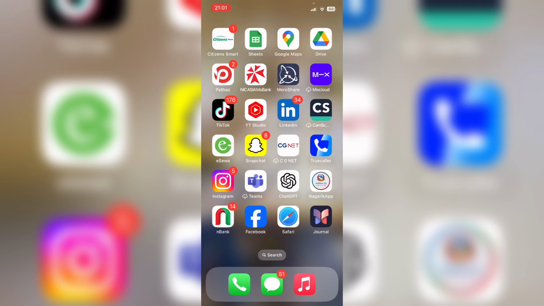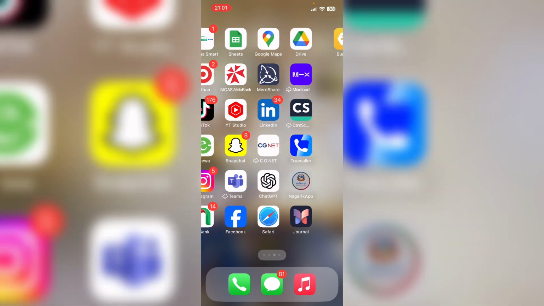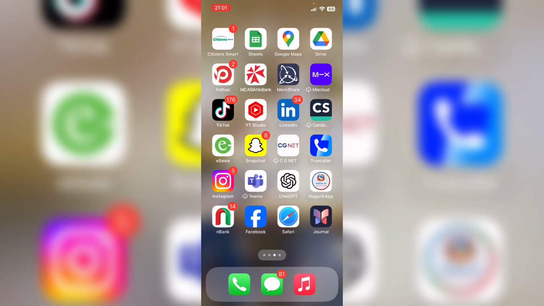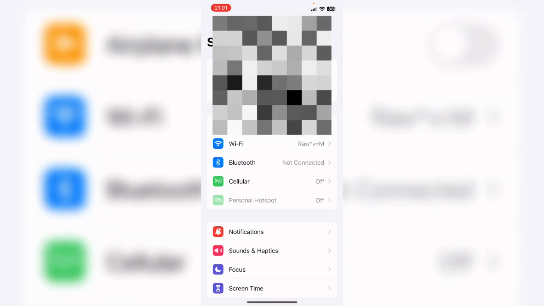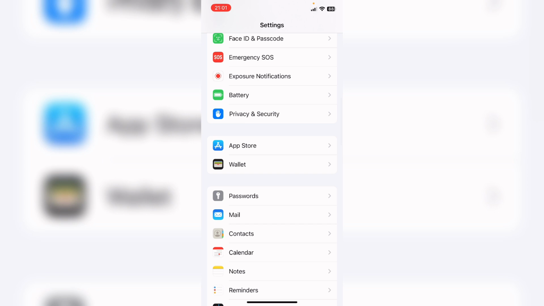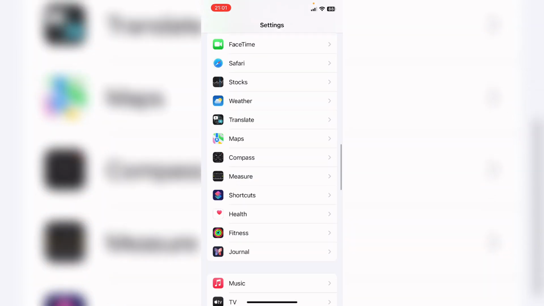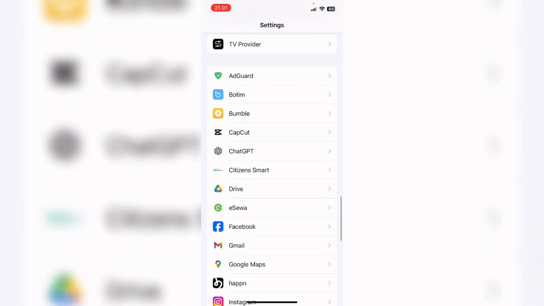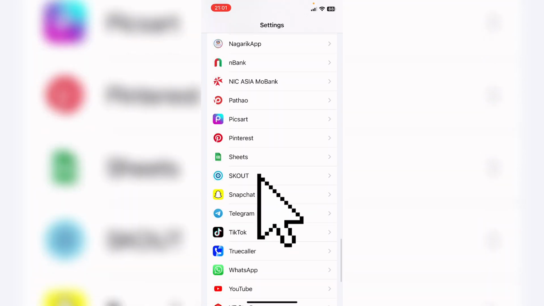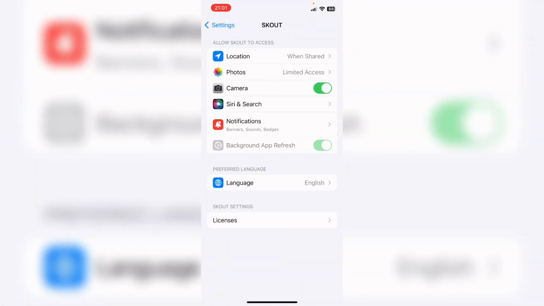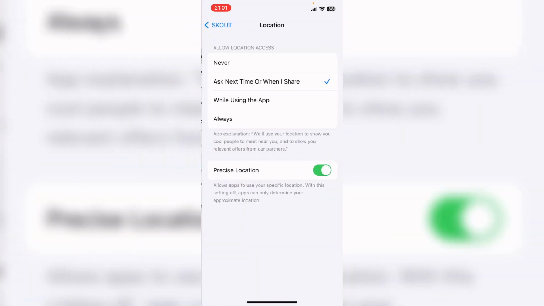So today in this video I'm going to show you how to turn off location on Skout. To get started, let's open settings of your device. Here scroll down until you find the Skout app. Here it is, tap on it and here click on location.